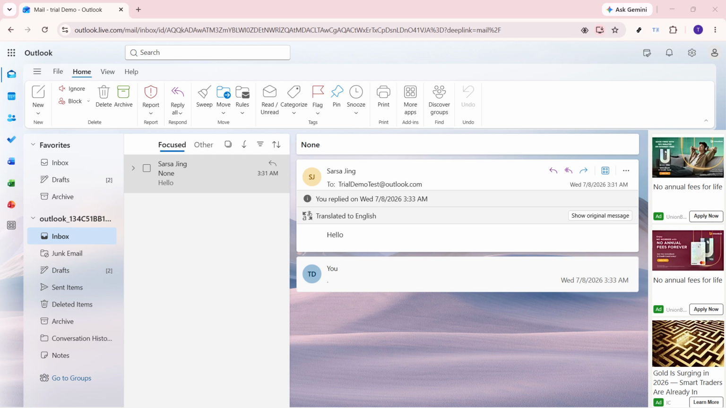To begin, go to your inbox in Microsoft 365 Outlook and open the email you want to forward. Make sure you are opening the exact message you want to share, since everything in that email, including the original content and any attachments, may be included in the forwarded version. Once the email is open, click the forward icon. This opens a new forwarding draft based on the message you selected.